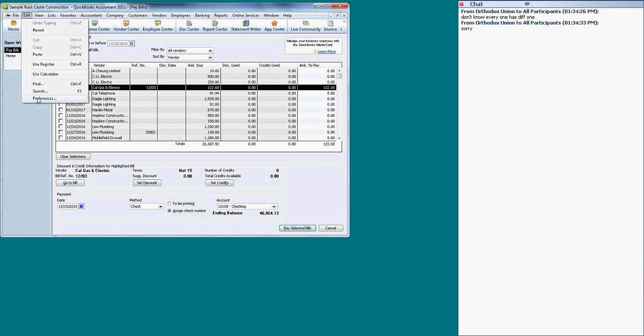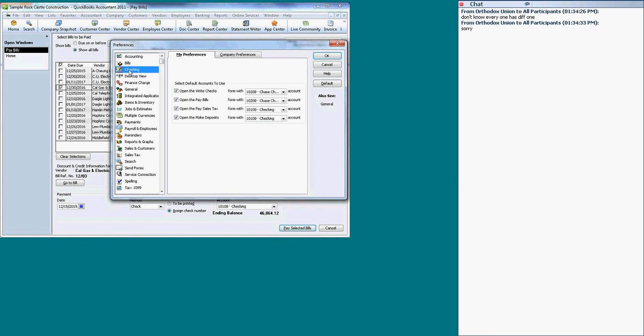this preference by Edit, Preference, Checking, and you fill this out basically. Every time you want to write checks, they should come out of one account. The pay bill should be from the same account. Pay sales tax, make deposits, and this is basically your operating account.